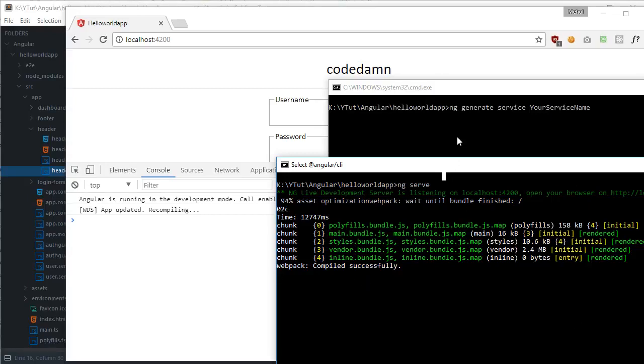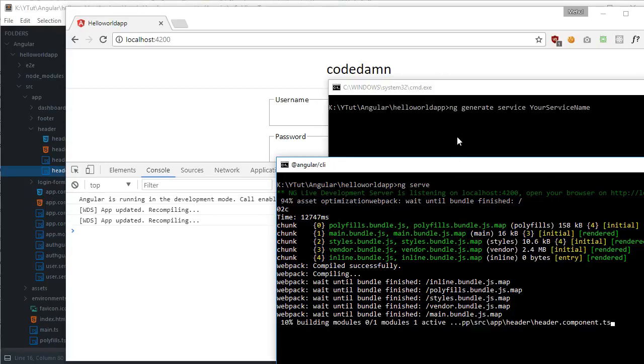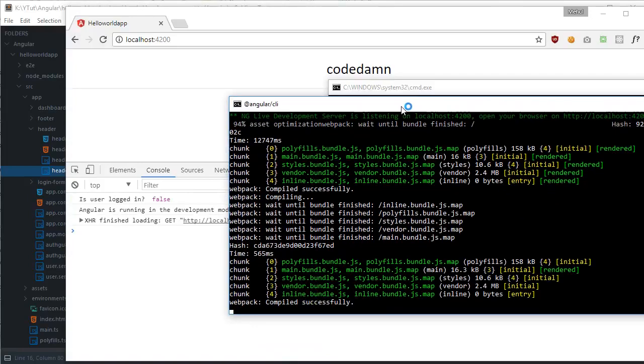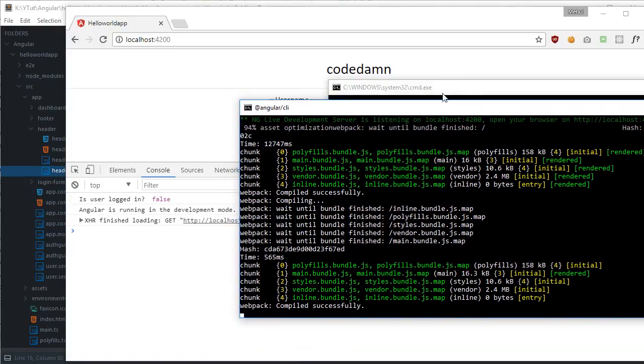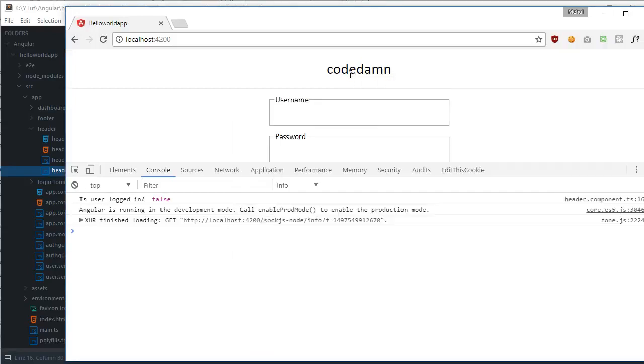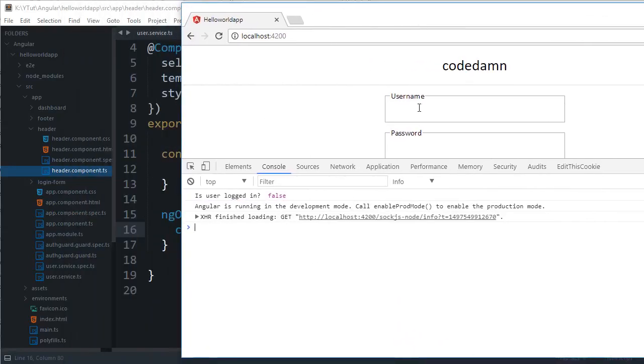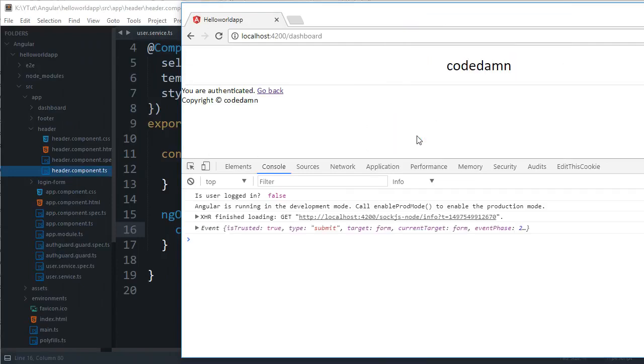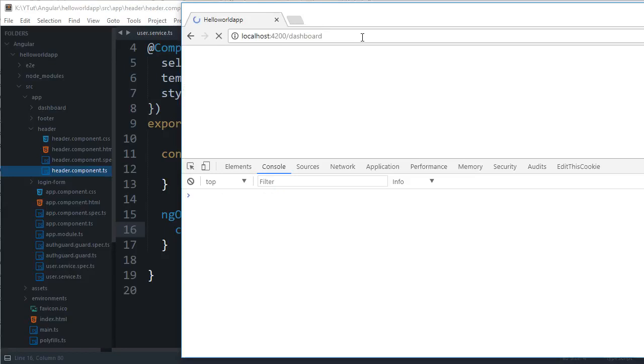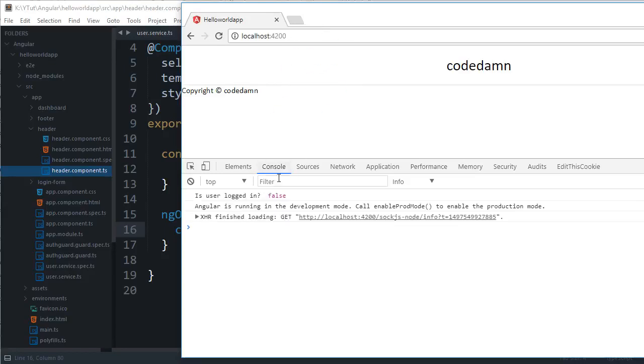I don't know, let's just try it one more time. Okay, so now you can see that we get is the user logged in as false. So if I log in, I guess it was admin, and hit login, and I reload this page again because we are logged in, and we get is the user logged in.